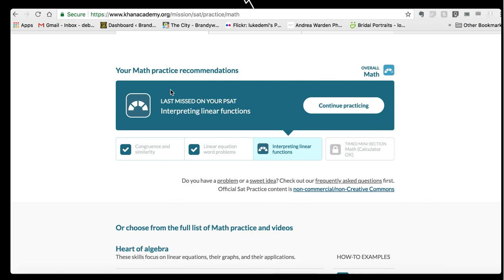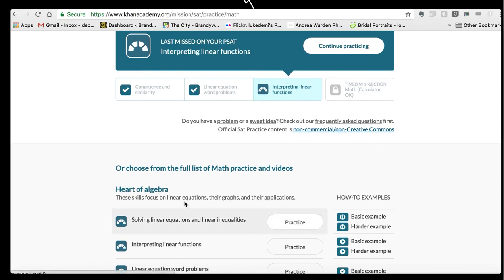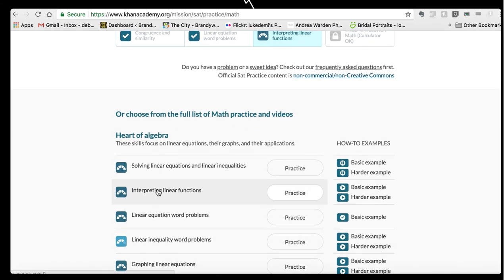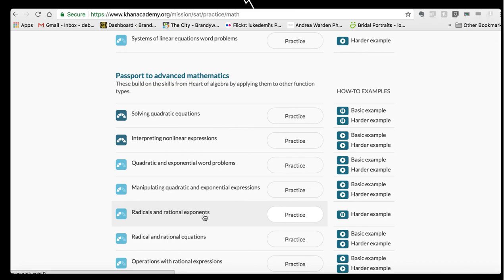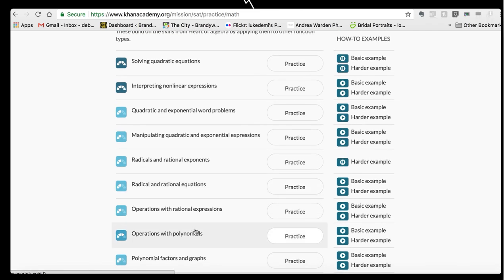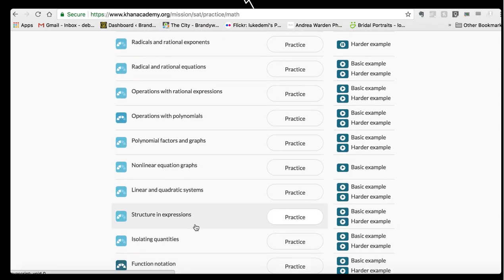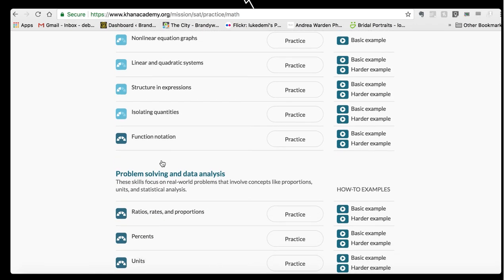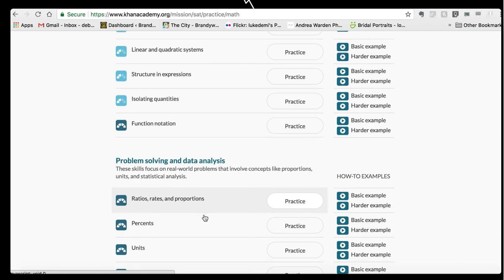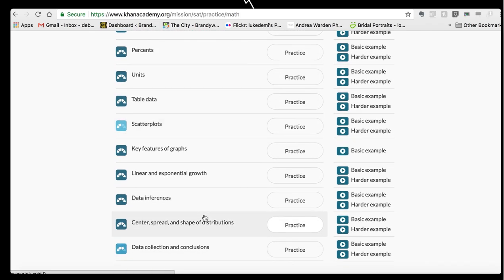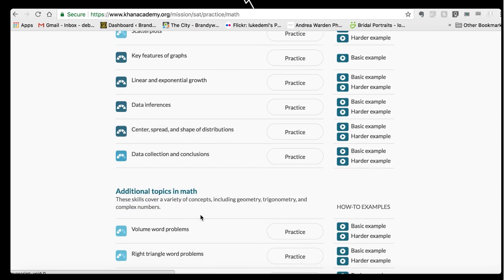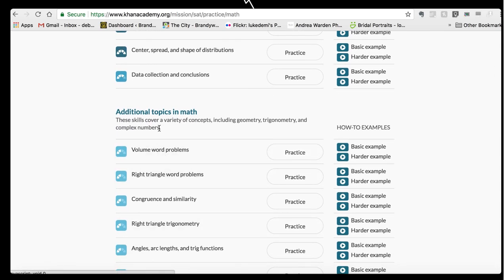And underneath the math section are all different types of problems. So we have Heart of Algebra, and there's all different kinds. There's Passport to Advanced Math. This is the more complicated math problems that we've done, like the radicals, rational exponents, polynomials, lots of graphing, function notation. Then we have problem solving. This is more part 4, where you have all the word problems that you need to read. And then, of course, additional topics.